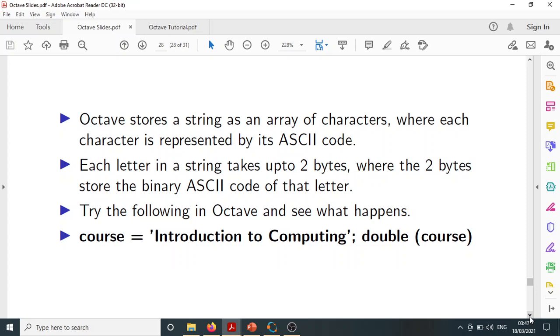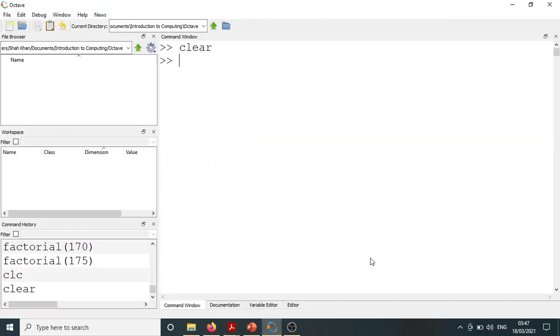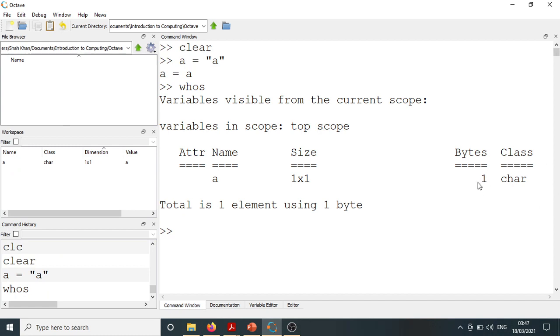Although each ASCII code takes a single byte, sometimes I guess Octave stores each letter in 2 bytes maybe. So that may change, but it is not that important right now. We can verify it. For example, we have a variable a, and a stores a string, say a stores a itself. So a is equal to a, and let's use this function whos to find out all the variables in the workspace at the moment. So it uses a single byte. Octave uses a single byte to store a character.